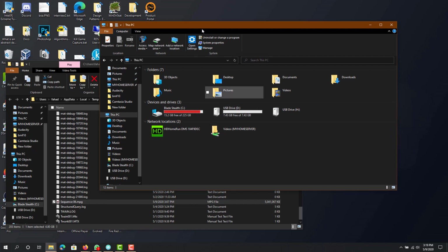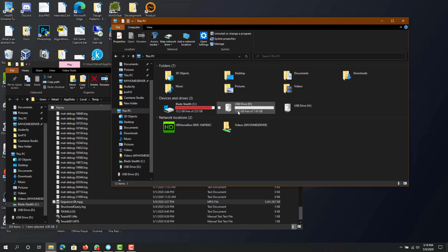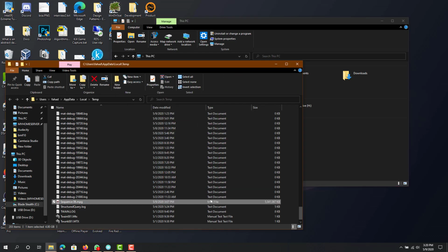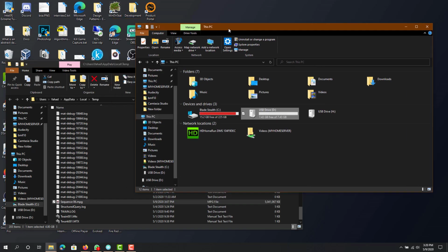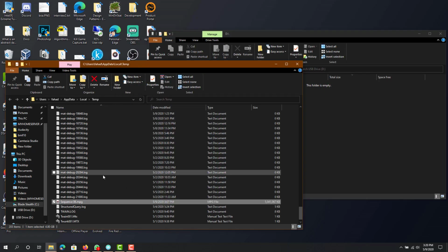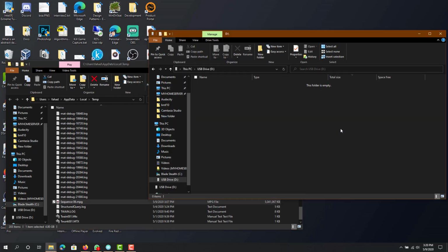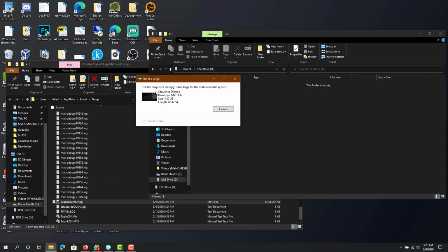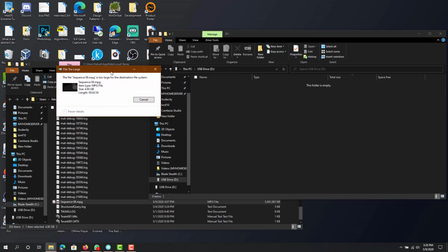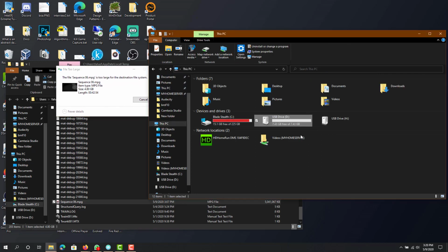Let me show you what I mean by the error. You can see this USB drive has 7.43 gigabytes free, and I want to transfer this file, which is around 5 gigabytes. So let's open it up and drag it in there. Now you can see the file is too large for the destination file system, even though we have 7.4 gigs free.